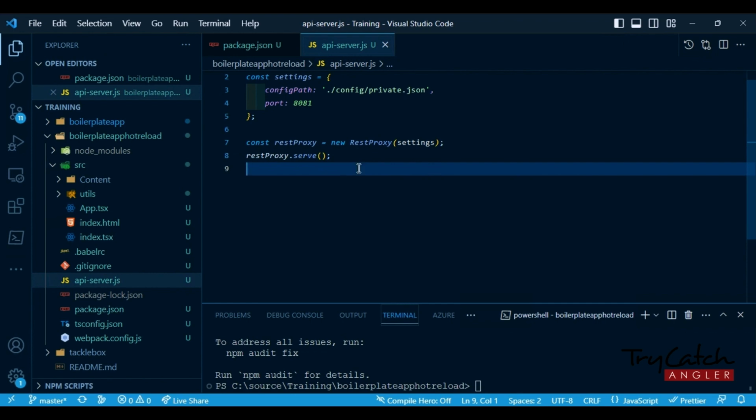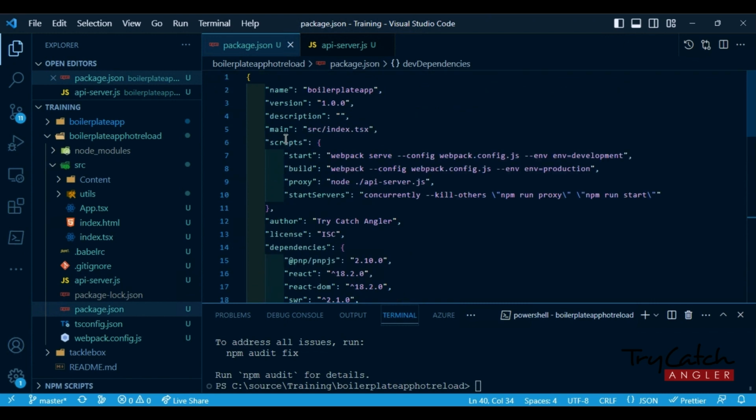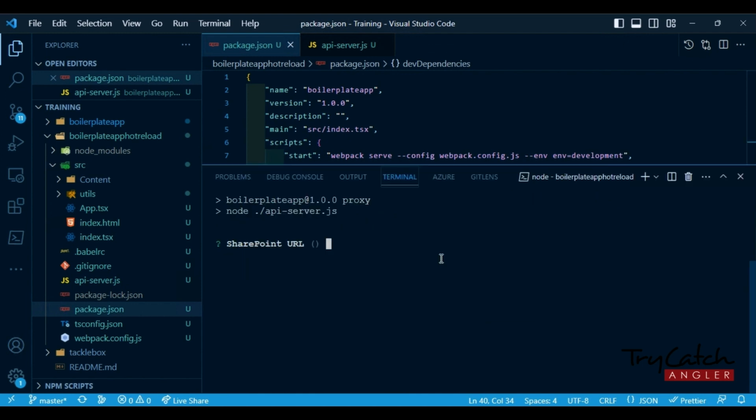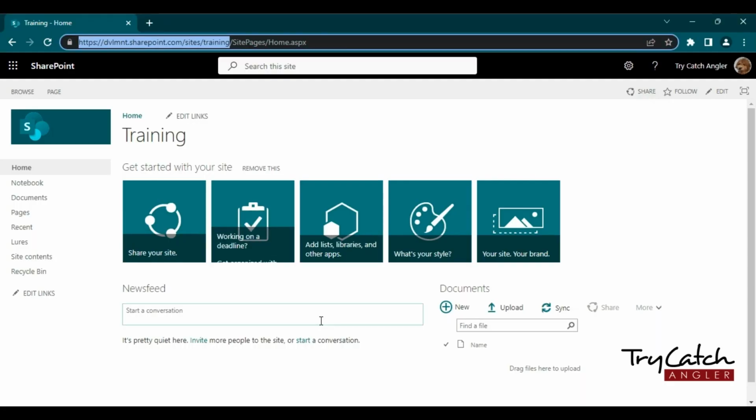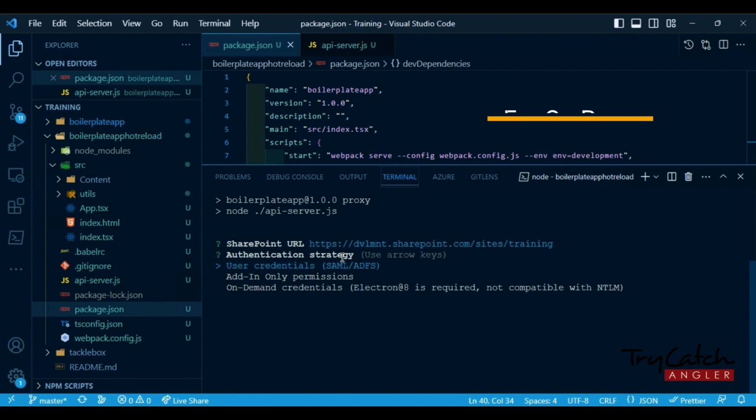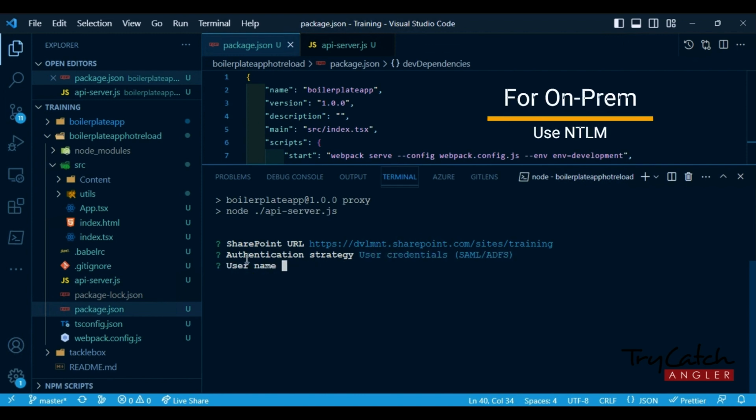Once we've completed this portion, we're going to go back to our package.json, and we're going to run npm run proxy. Once you run npm run proxy, it's going to ask you for some initial settings. The first setting is going to be your SharePoint URL. Copy it from our SharePoint site. Then it's going to ask you for the authentication strategy. For the authentication strategy, just select user credentials if you're using SharePoint Online.